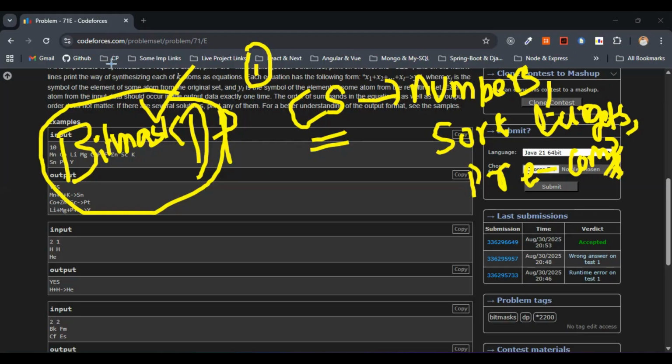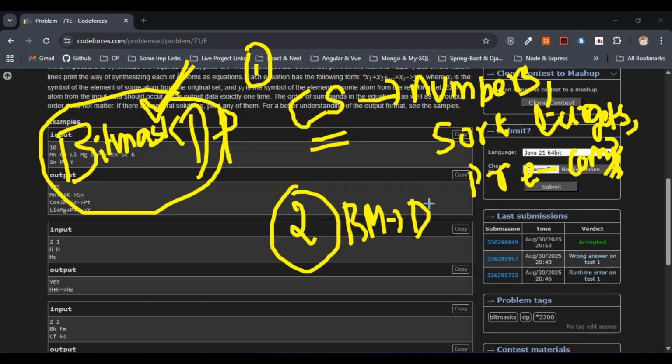As I have said, we'll be making use of the bitmask DP, so I'll write BM here, nothing but the bitmask DP. Now we will be going with a DP of R and mask. We will understand this in depth when we consider the first example and discuss the approach. So we will be going with a DP of R and mask.